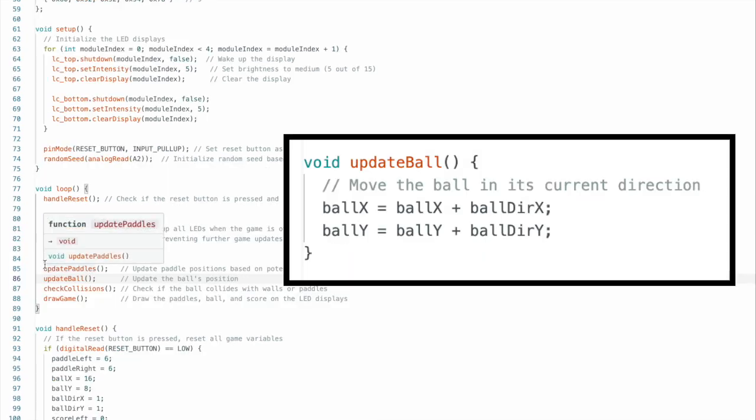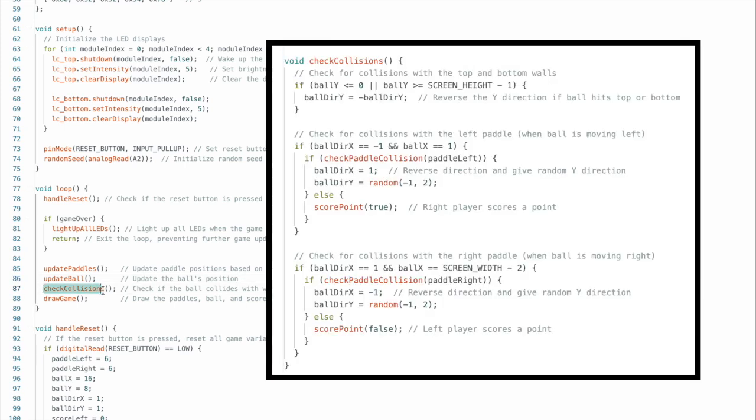Next, you have the update ball function, which essentially updates the ball's position based on the ball direction X and ball direction Y variables to indicate where the ball will go next. And then you have the check collision, which checks if the ball's coordinates line up with any of the sides on the top and bottom, which would cause the ball direction Y to inverse in order to show the bouncing effect of bouncing up and bouncing down.